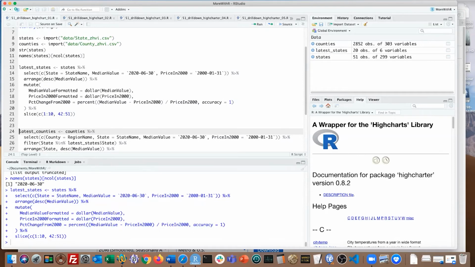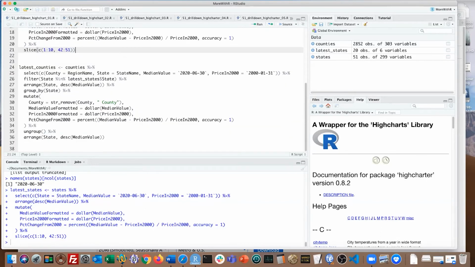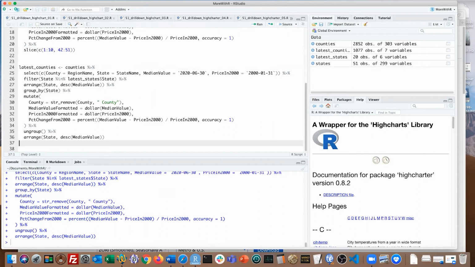I do pretty much the same thing to create the latest counties data frame. Here, I filter for rows that include any state in my latest states data. I also remove the word county from all the county names to save space in my graph. Otherwise, pretty much the same. So far, this is usual R data wrangling.